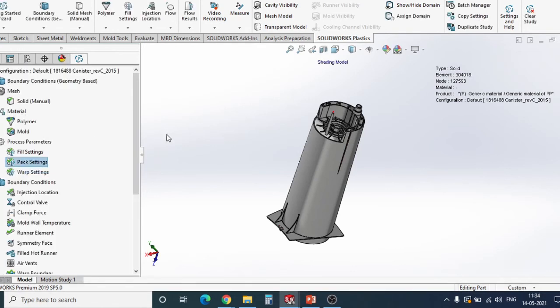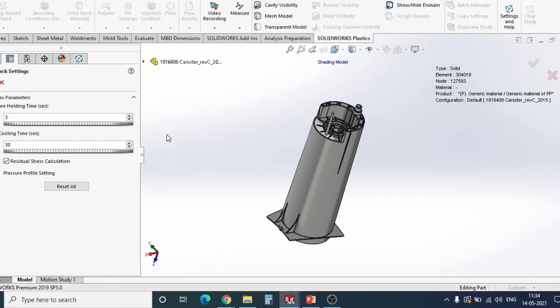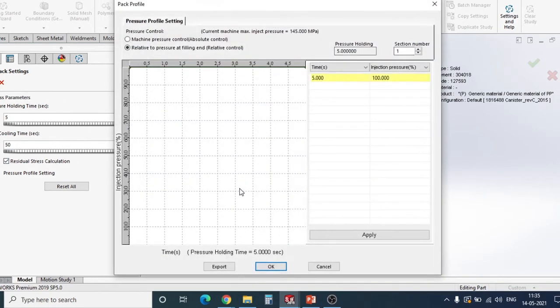Then we have pack settings as well. When the plastic enters the cavity, then we apply the pressure holding time. Correct? Also pure cooling time. So these things can be given. Also you can input pressure profile settings. If your pressure changes with respect to time, you can do that, right? Or time versus ejection pressure. So all these things can be incorporated.